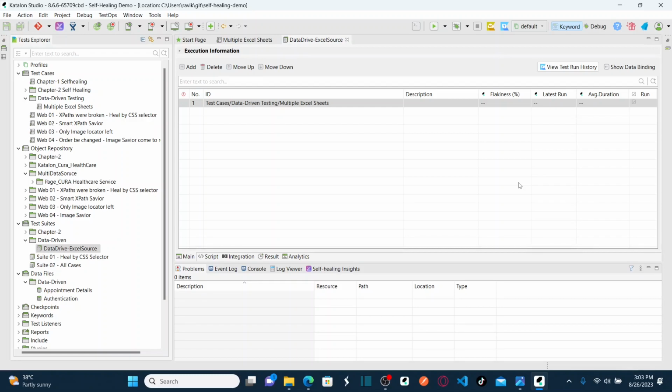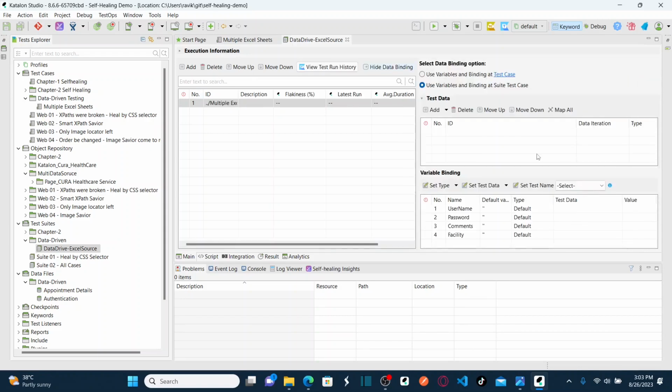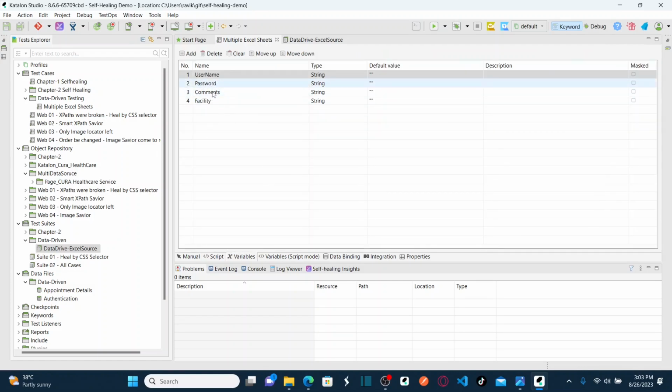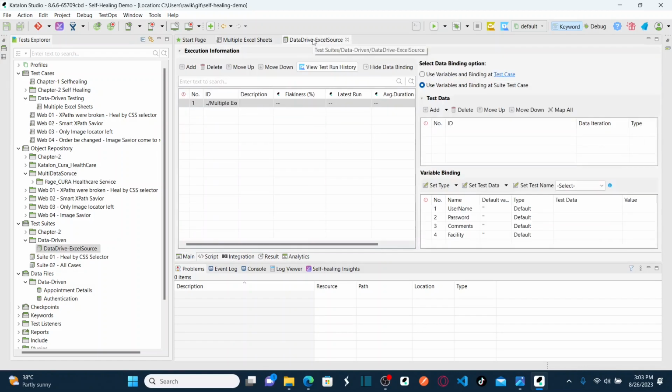Now you need to perform data binding. How? If you see here, right side, on top right side, there is an icon called view test run history and show data binding. Click on show data binding. So if you see here, as soon as you click on show data binding, the variables whatever we defined in the test case, let's go here. These are the 4 variables that we defined, right? Those variables are automatically pulling here because this test case does have the variables. So those variables it is already showing here.